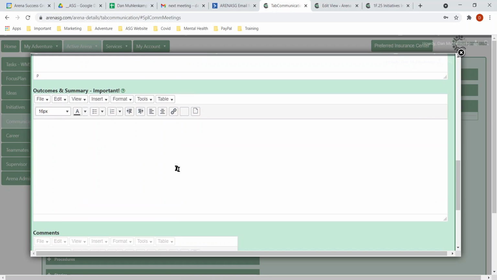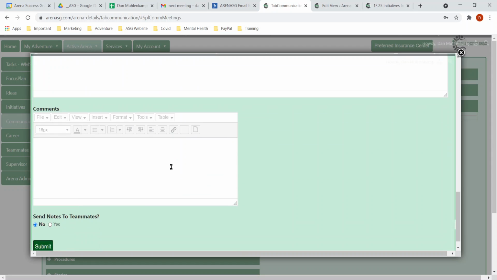And then there's the summary. This is really important. You need to summarize what you decided. It's just a good idea to put this little summary at the end. We decided to do this, or this is what is going to happen going forward. It's just real important to do that.